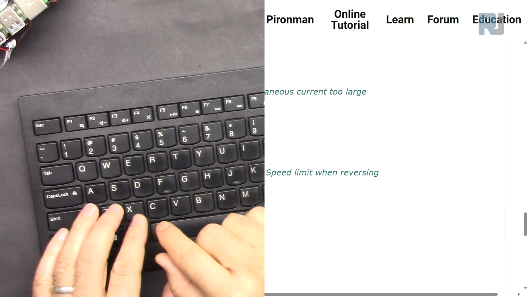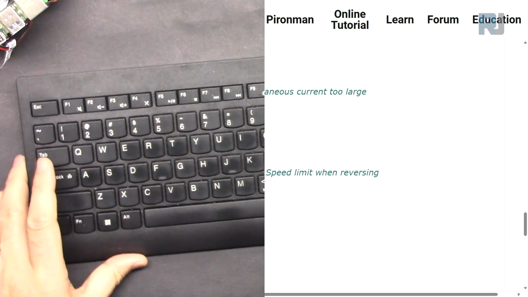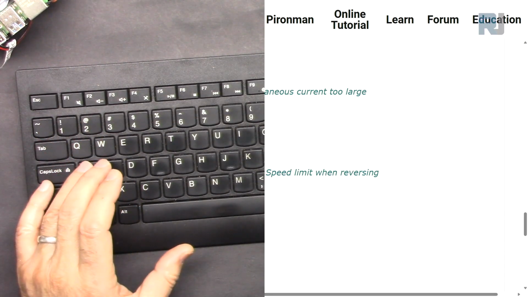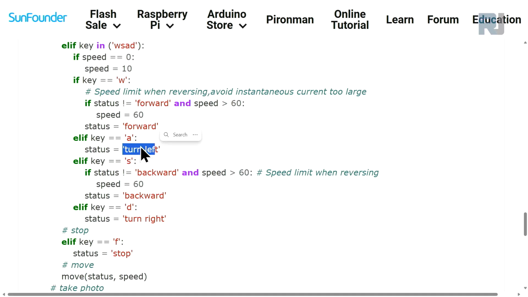These keys have been arranged such that we put your finger and W goes forward and S goes reverse, A should turn left and D to the right. So if it is A, we are setting the status to turn left, just the text is set to turn left. And then if the key is S and the status is not backward, because we are going backward, if it is not backward and the speed is greater than 60, then we set it to 60 and we change the status to backward.